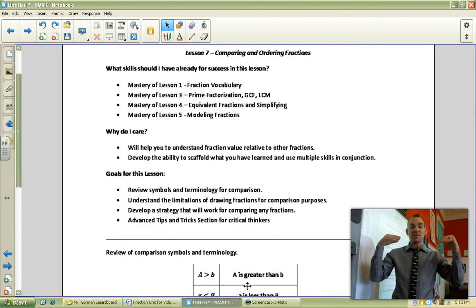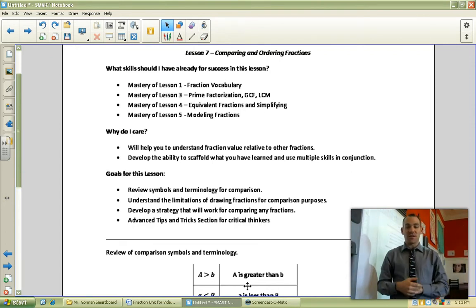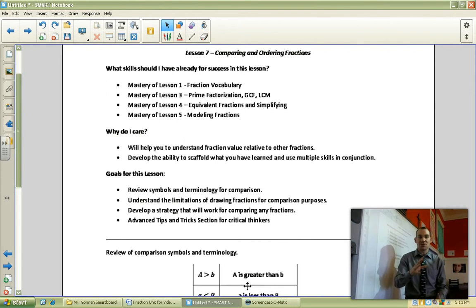So it's going to help you learn to scaffold what you've learned and use multiple skills in each one. For example, you're not going to be able to do this without all of those little pieces that I mentioned that you learned before. Okay?